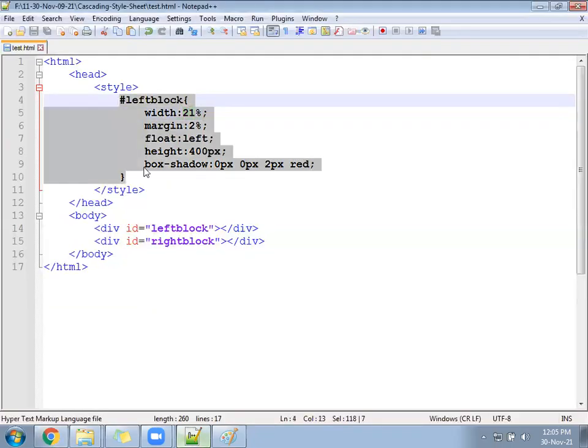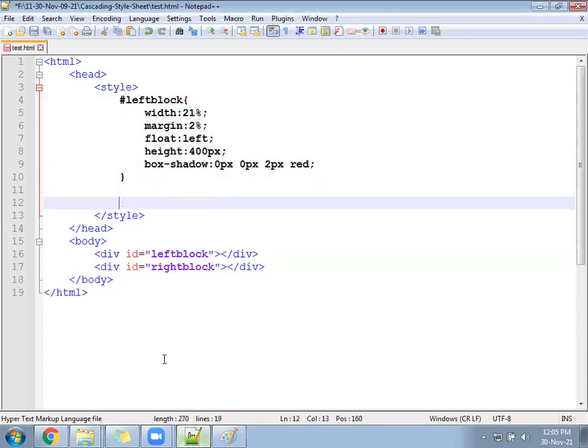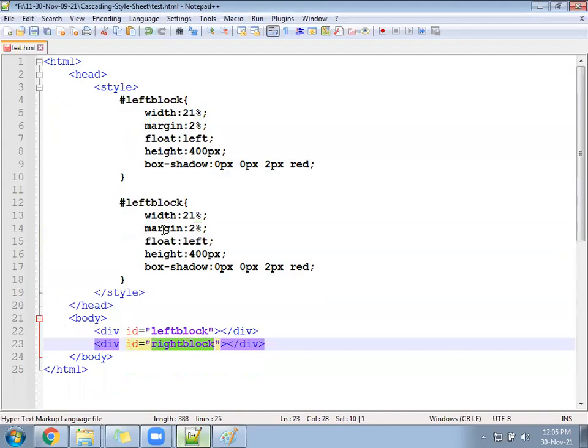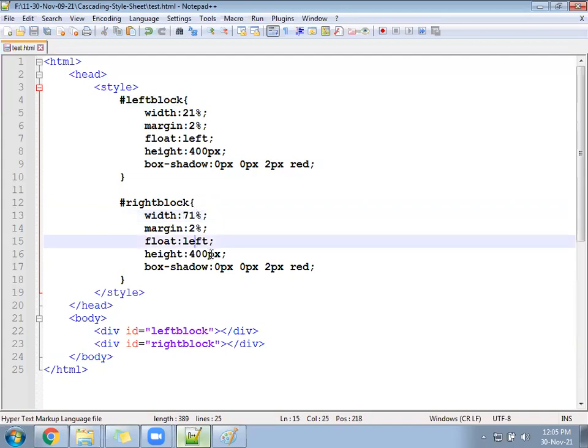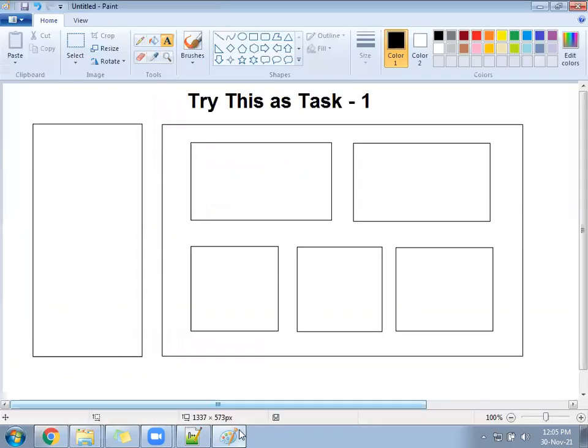Next, we need another block that should be on the right hand side. Float left, you have to write for both. Right block is here. Their width should be how much? 25% already consumed. Remaining is 75. In the 75, give again 71. See, float left will come one after the other. One is here, one will come here. Okay. Two boxes ready.